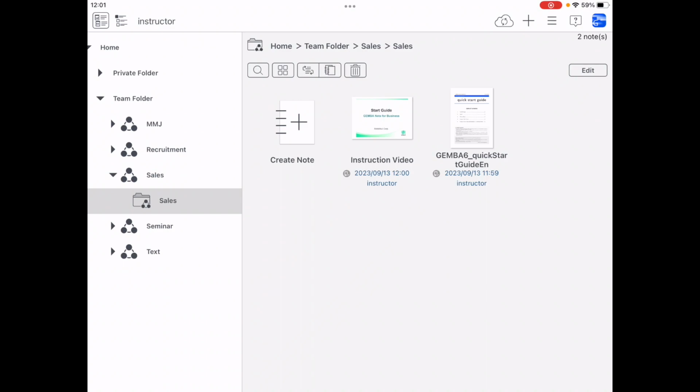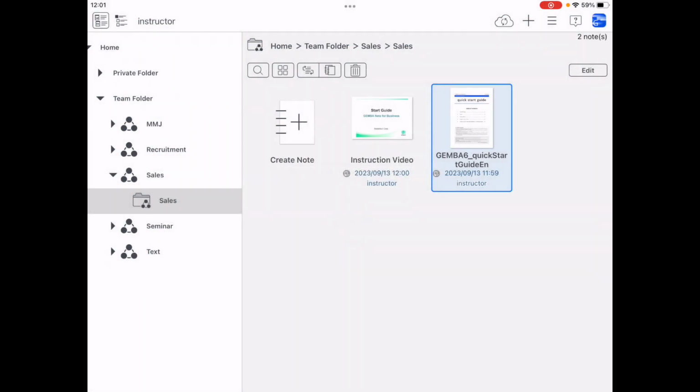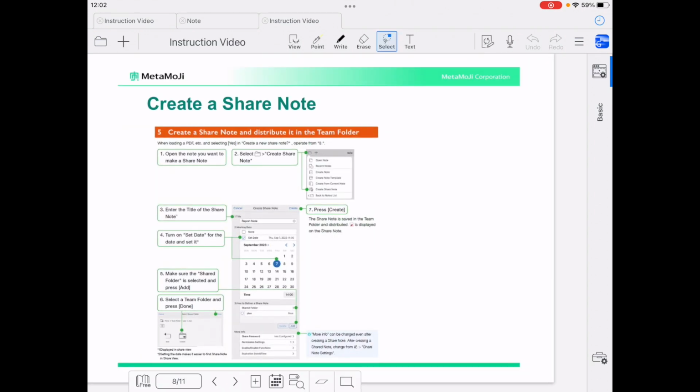Creating a shared notebook, however, in a normal notebook, editing is restricted if another member has it open, as you can see. So let's create a share note that can be edited at the same time. A share note can be opened and edited by other members at the same time. Here is how to create a shared note from a regular notebook.